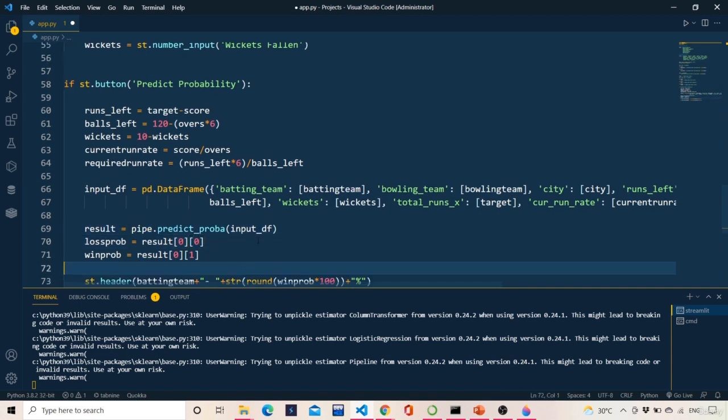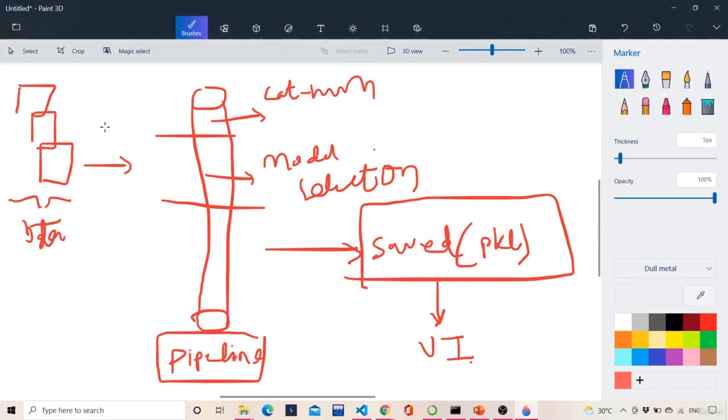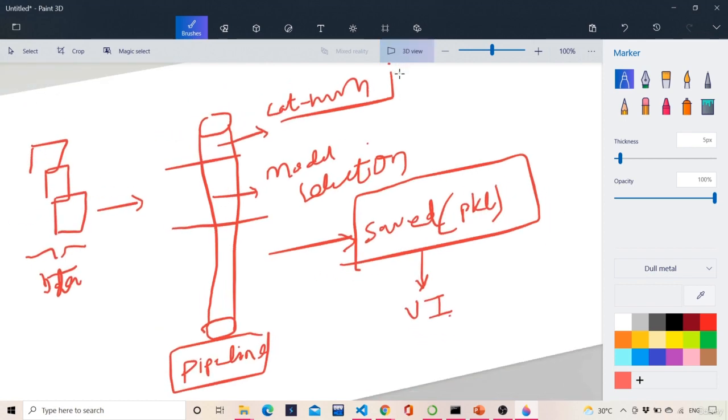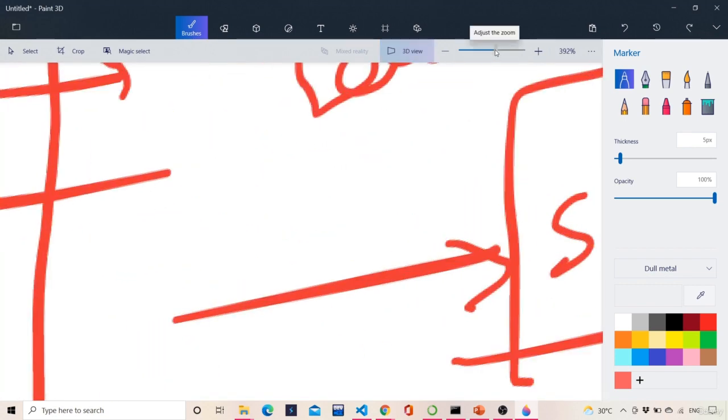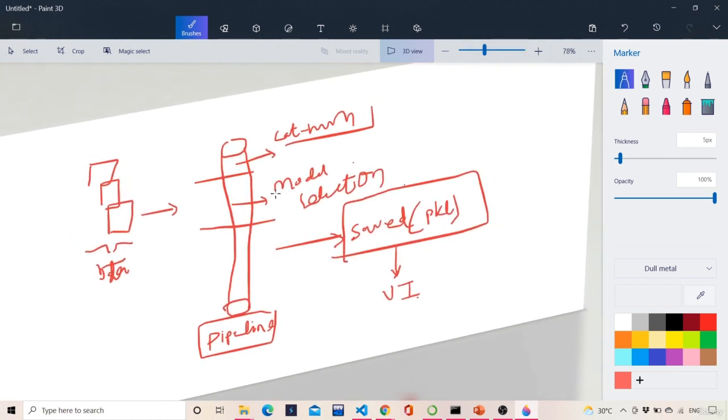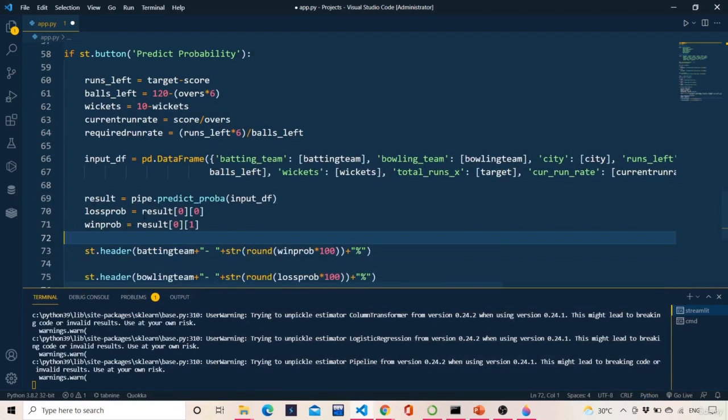So first, what will happen in the pipeline? In the pipeline, the categorical values will be converted into numerical values. As I said, this data frame is being passed. So first categorical variables are converted into numerical variables, and then the model selection is done, which is nothing but the logistic regression, and which will predict the probability for us.